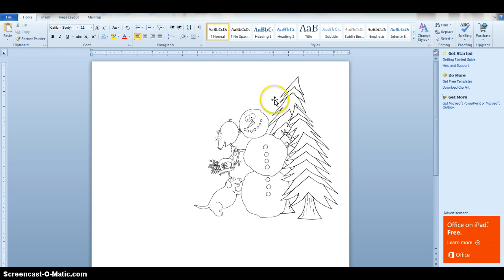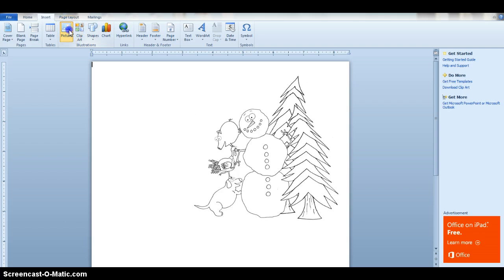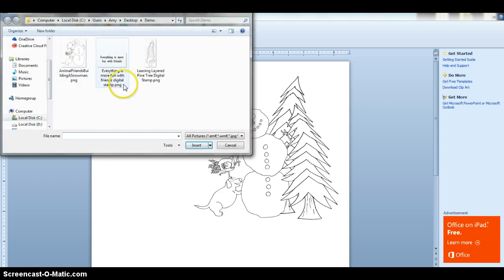Now I'm going to add, let's see, if this is the front of my card, I'm going to want to add something up here, a saying. So let's go back to Insert. I'm going to go to Picture because I have a digital stamp, like a verbiage stamp. Everything is more fun with friends. We're going to click on that.